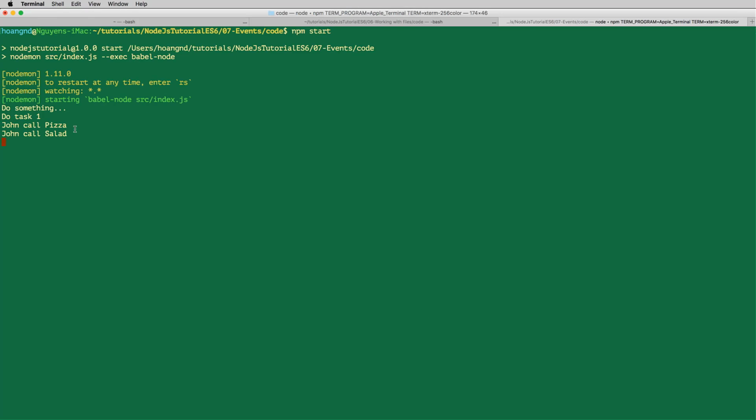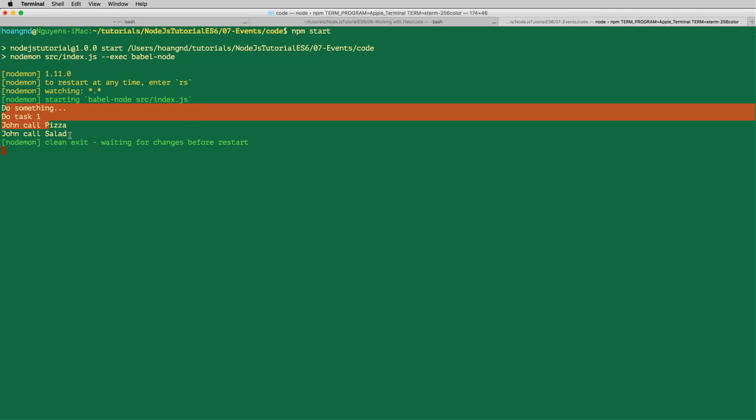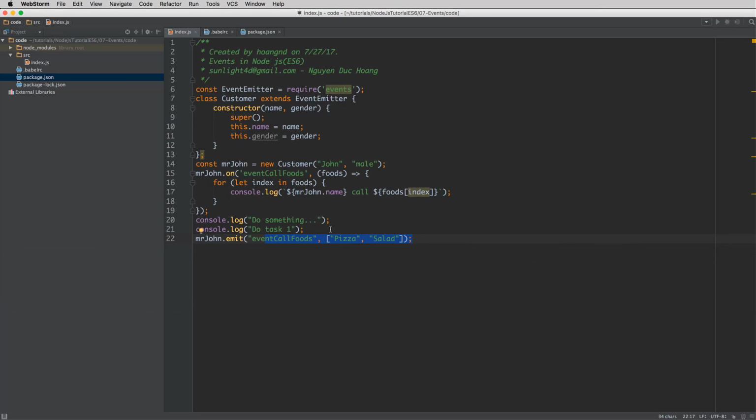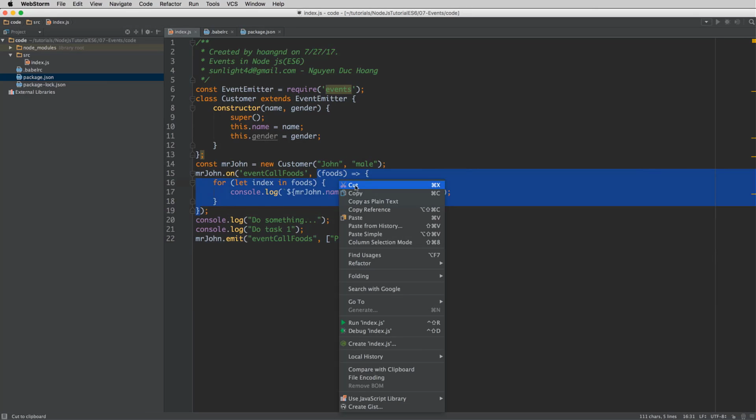npm start, it is starting. So we have first do something, do task 1, and then after emitting the event it calls the function inside the listener.